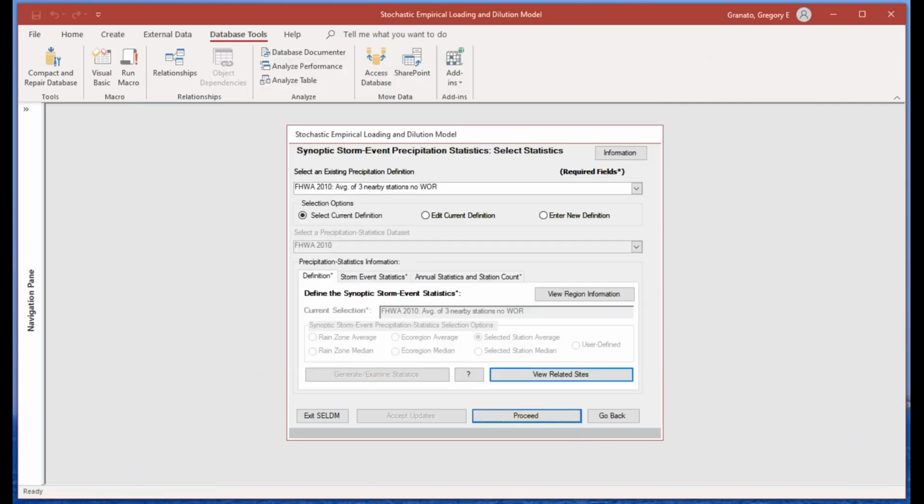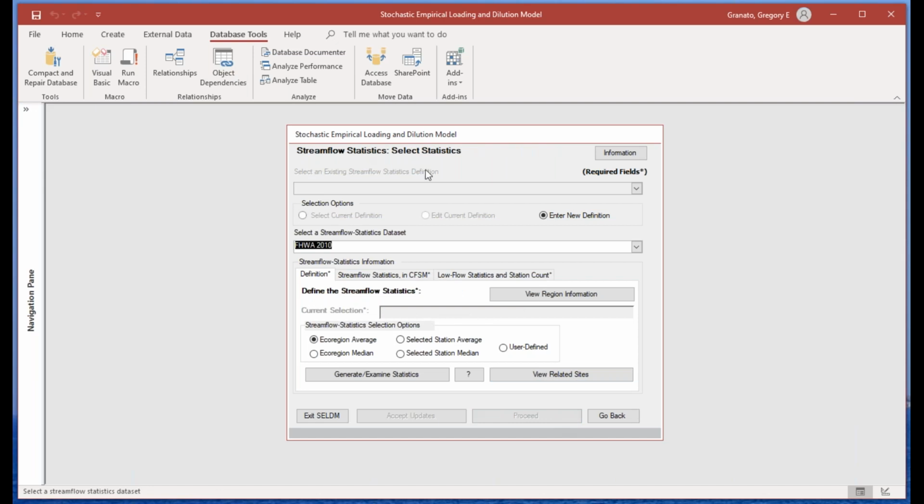All right, now I'll proceed. So now streamflow statistics, you can see, oh wow, it looks almost exactly like the precipitation statistics, except we are not using rain zones. The way I use this form is the same. So we'll kind of go through this quickly.